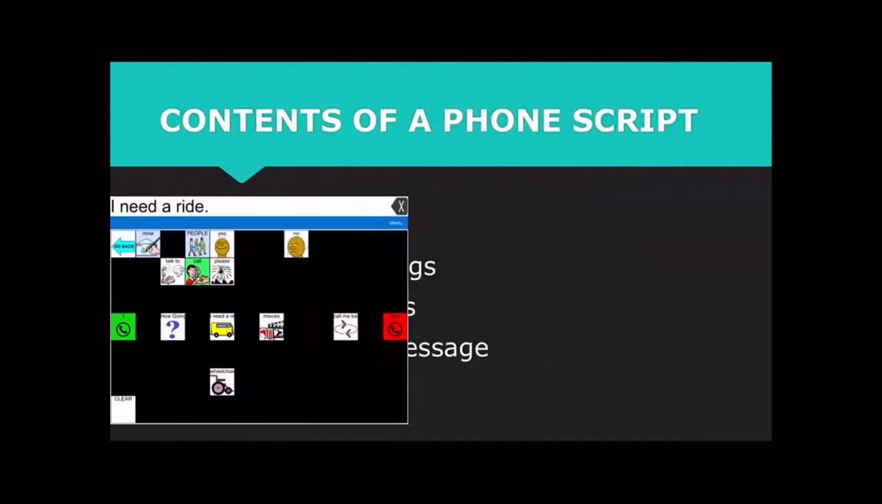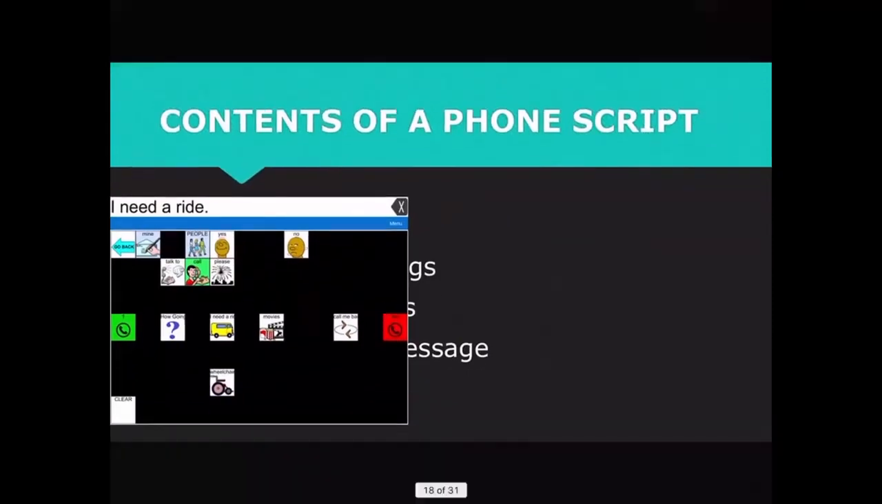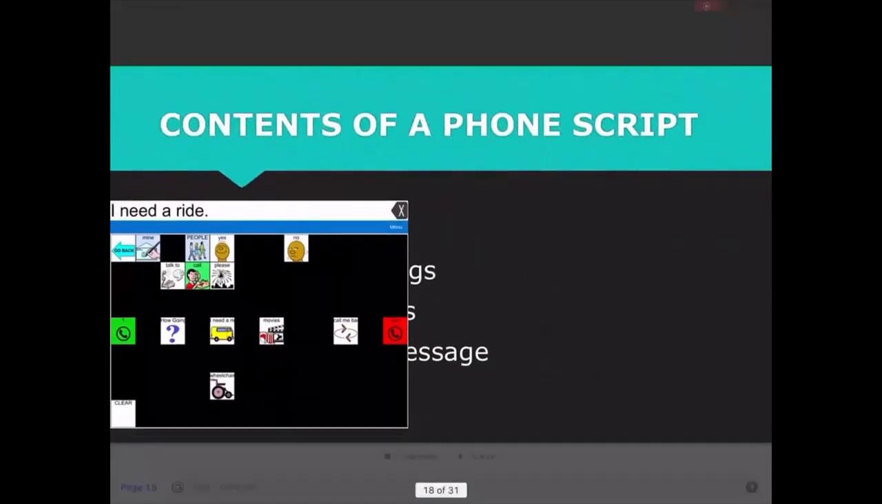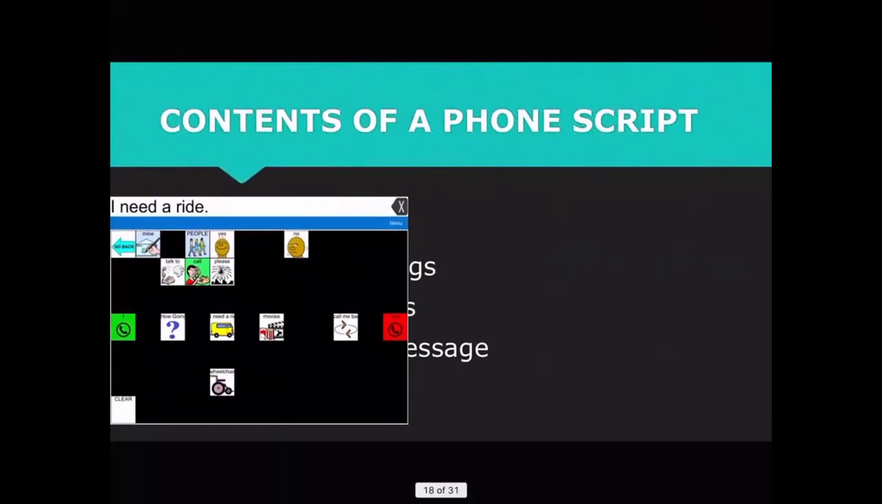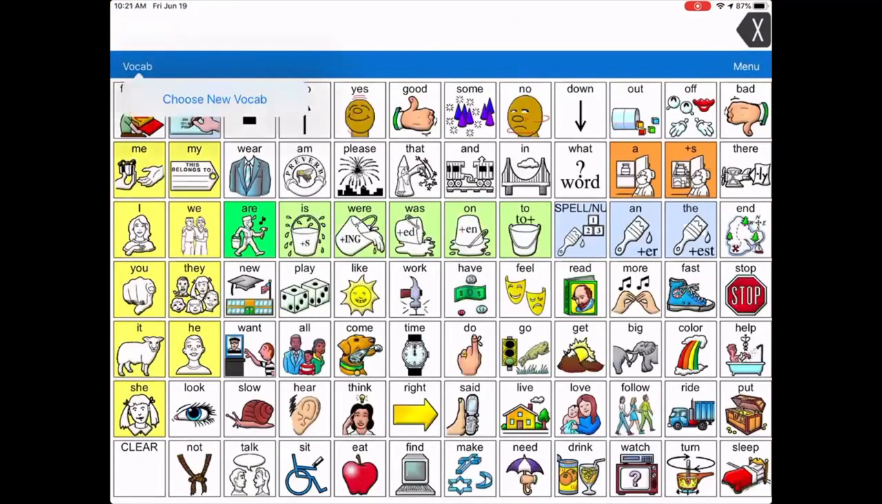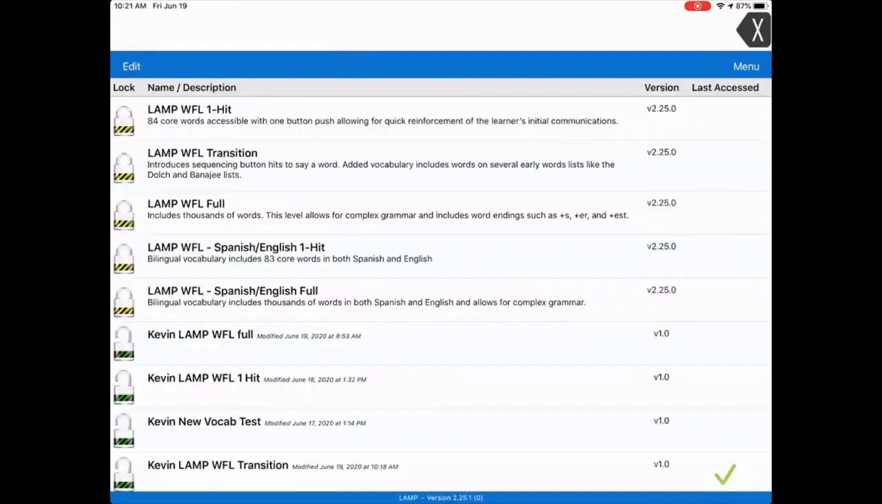So when we are in the phone script, let's see, page isn't shown right. But anyways, so we'll go into the actual LAMP application, and let's make a phone script. So we're going into LAMP. We're going to change our vocabulary, and so we're going to choose vocabulary, choose new vocab, and we want to do the LAMP Words for Life full. And everybody should be copying the full vocabulary and relabeling it so that you can edit in here. So let's take a minute and have everybody go ahead and do that.